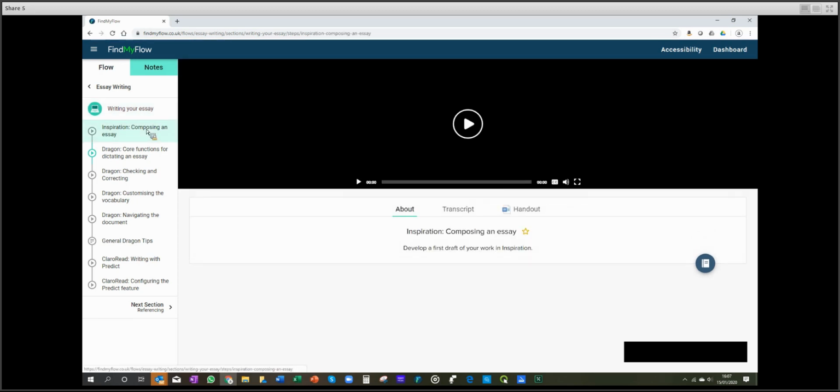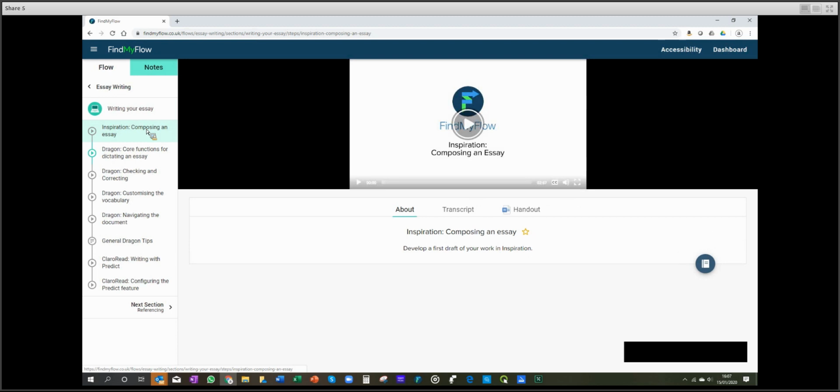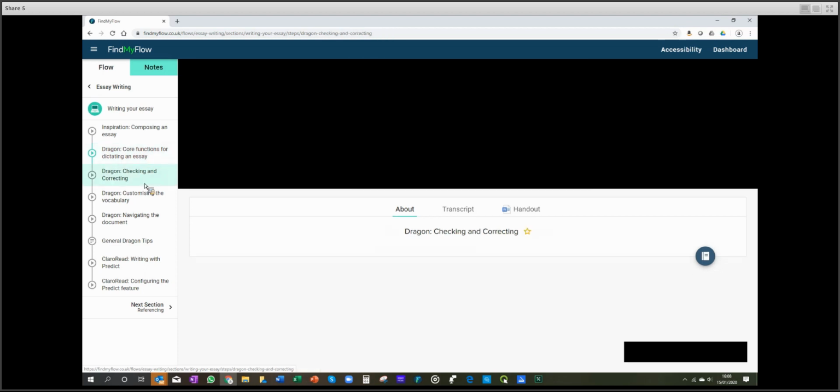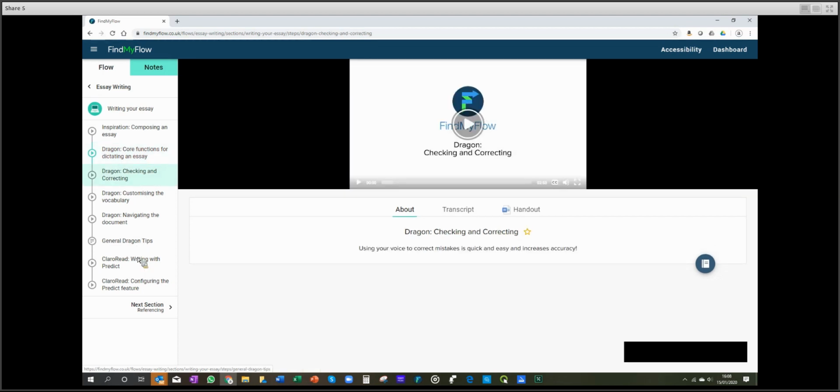We could use Inspiration, for example, to look at how you compose an essay, how you use the mind mapping software to rapid fire to get your ideas down, how to structure them. We can look at Dragon and how you can dictate into your word processing package and start getting your ideas down on paper. Checking and correcting with Dragon, coming down through Dragon General Tips, through to how to use Claro Read, writing with prediction, and configuring the predict feature. Those are all functions that can be brought in from these pieces of software to support you with what you're trying to achieve, which is writing an essay.